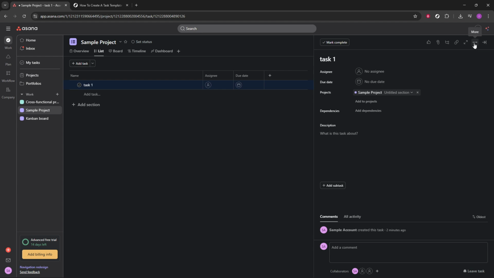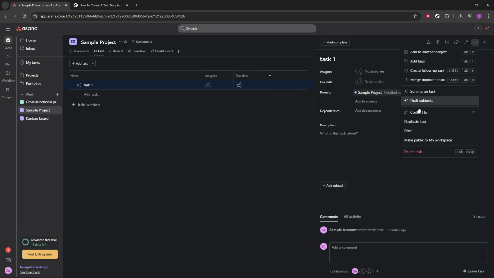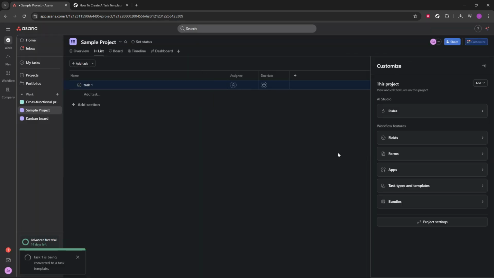With the task open in the right-hand pane, click the three dots menu to open more actions. In that menu, choose Convert To, and then select Task Template. Asana will convert the current task into a template tied to this project. You'll see a template view that mirrors your task structure, including subtasks and fields, so everything is ready for reuse.